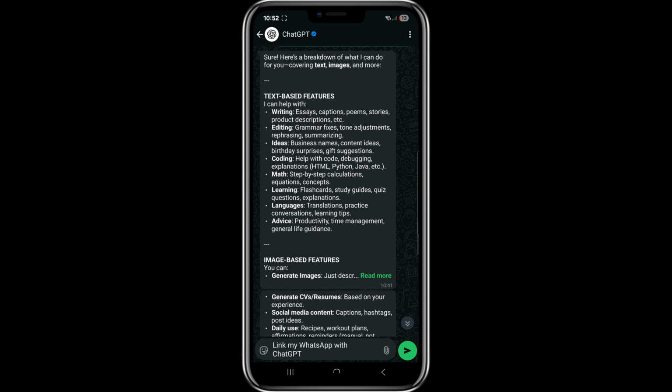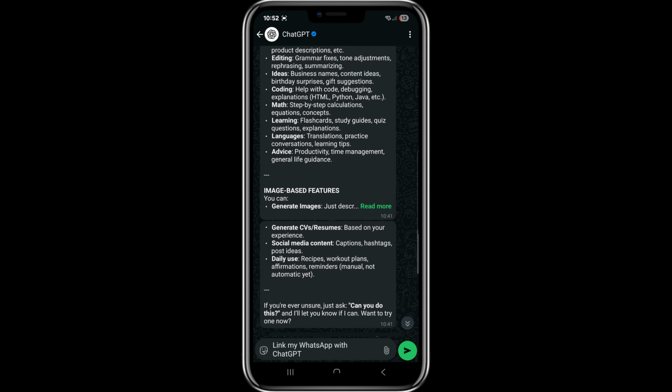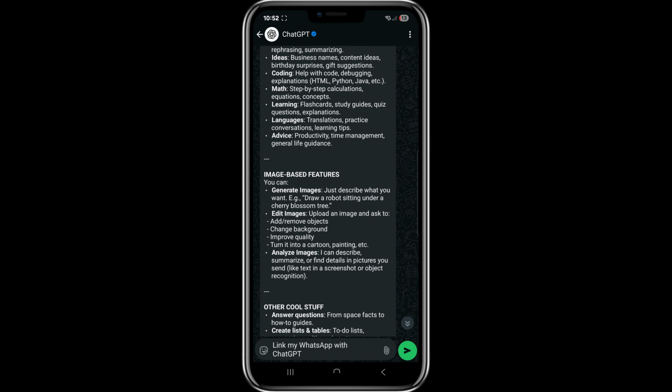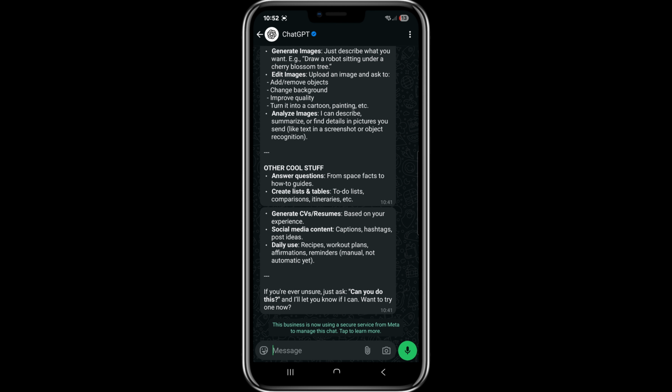Okay, of course, standard text-based features: writing, editing, ideas, coding, math, learning; image-based features: generate images, edit images, change background, improve quality, turn it into cartoon, analyze images, and other cool stuff. Now I'm using the free version of ChatGPT, so we'll see what it can do. The most interesting things for me are images, of course. So let's upload some image.